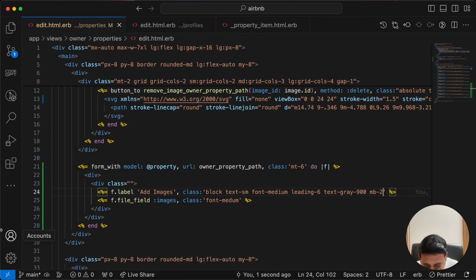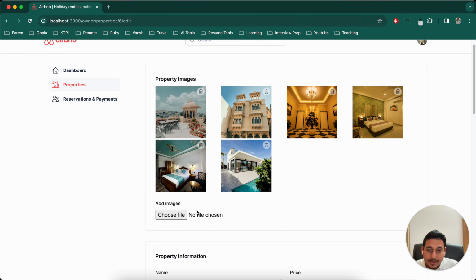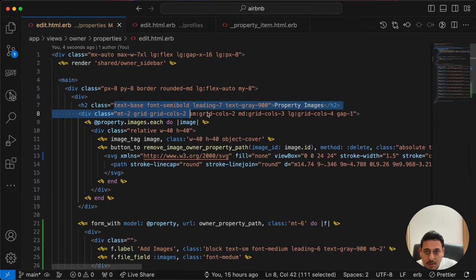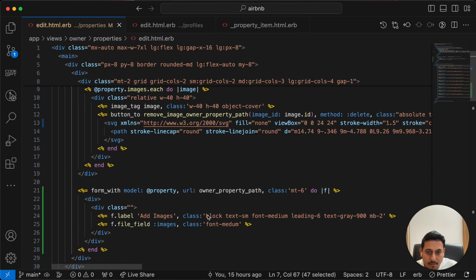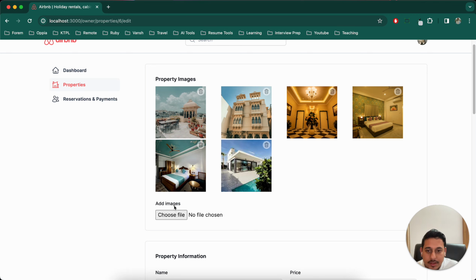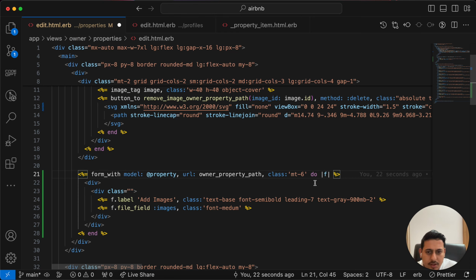Really sorry for that. Let's change this text to this. I'll just pause. Okay, now let's refresh. Looks fine to me. I won't over stress on this UI.